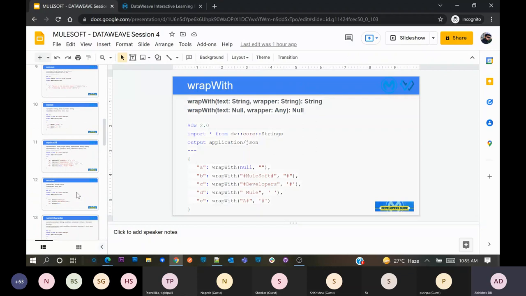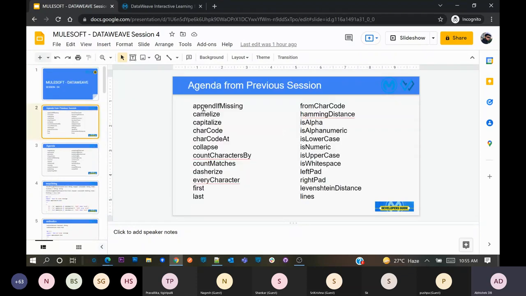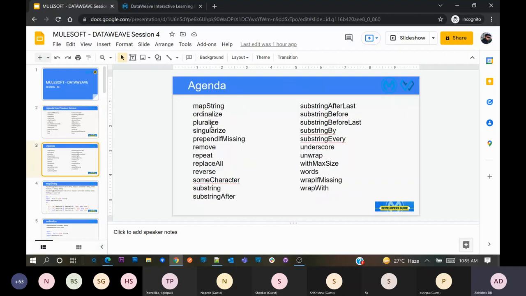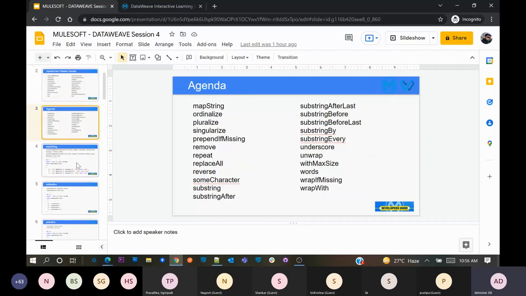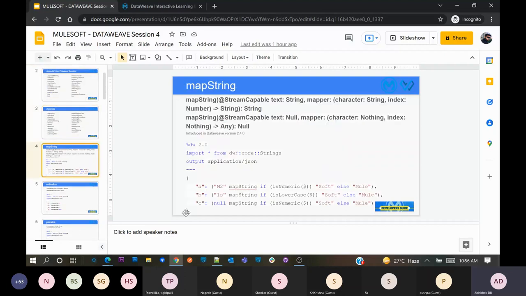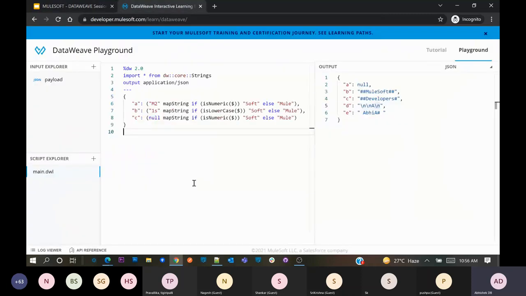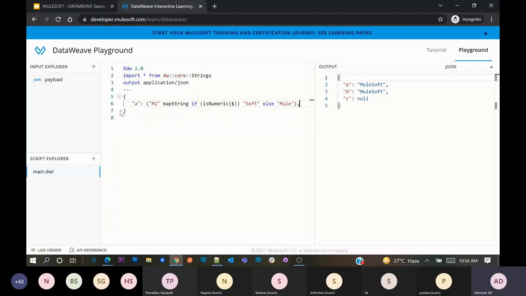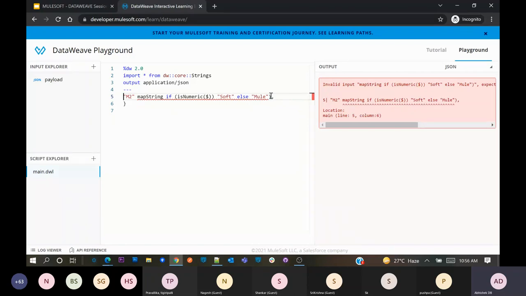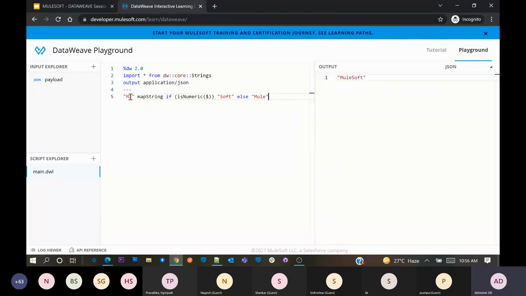Okay, so let us do a small recap of what we have done, like append, which is from yesterday. Map string, ordinal, pluralize, singularize, some characters, substring, wrap if missing, unwrap, underscore, all this we have seen. So now we can check one by one. We had a doubt on map string first, so let us take that. Let us see what all possible syntax we can write for this. I will just remove this and we'll try with one. I will just make it as a non-object part. Now let us see how it works.